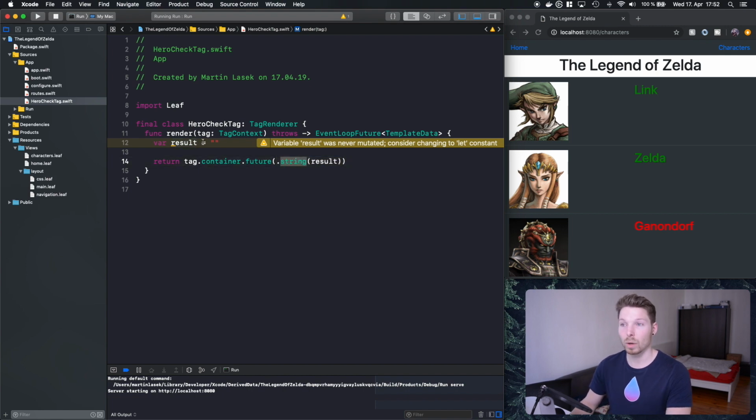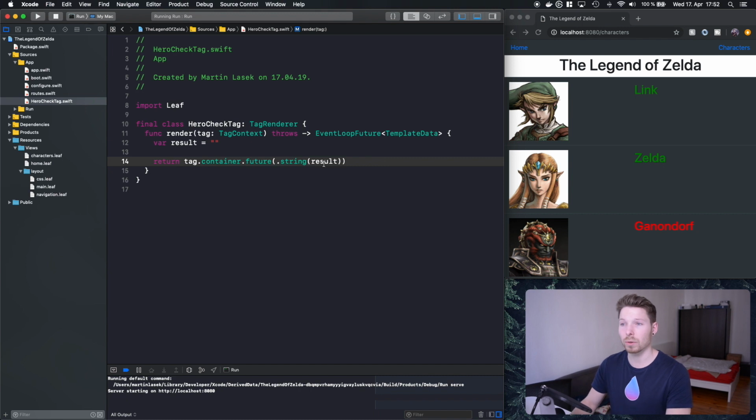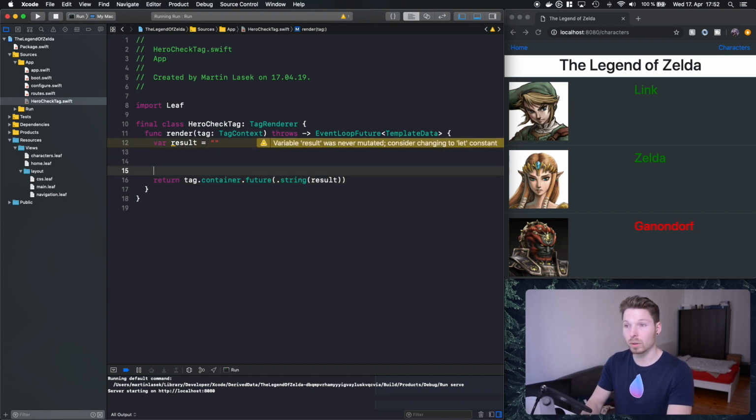If you are using ints or doubles, whatnot, or data even, or arrays, you can also just use int or array. You can already see by autocompletion that TemplateData provides you with those kinds of wrappers. So that is our beginning and end of our tag, right? But we are not using result anyway.